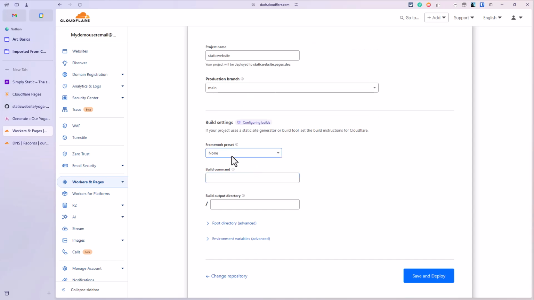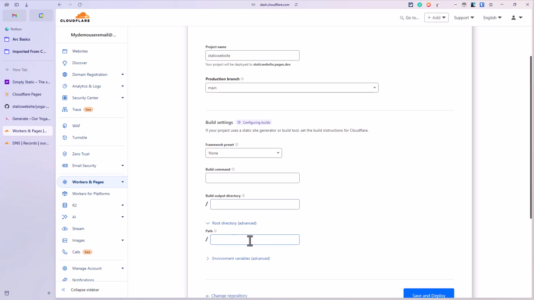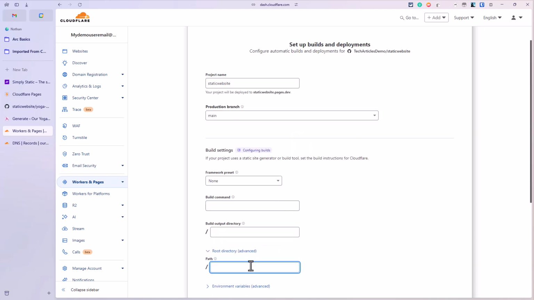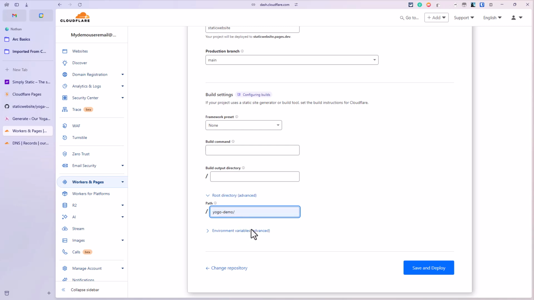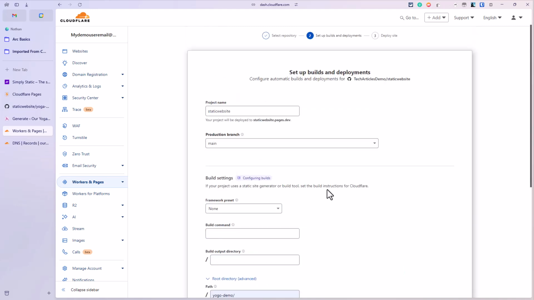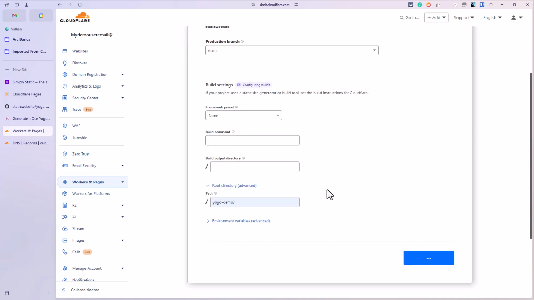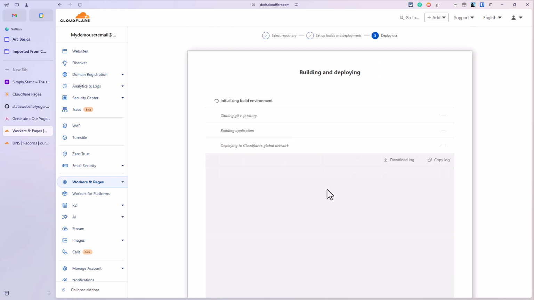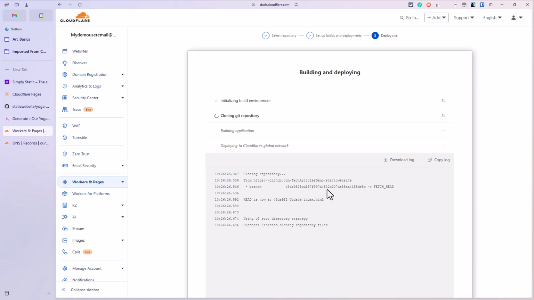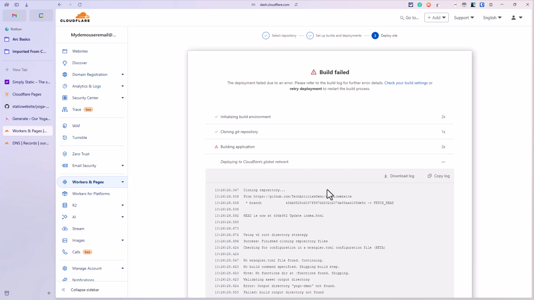There's no framework, there's no build command, there's no output directory, but there is a root directory path, in this case yoga demo, and that's because we've got it in a subfolder within our Git, so we need to tell it to look into that subfolder to deploy. So we can now save and deploy our site, and that's going to work in the background to check our Git and see if it can access that, and then it's going to attempt to build it. And this doesn't take long either. It's a few seconds, less than 10 seconds usually.